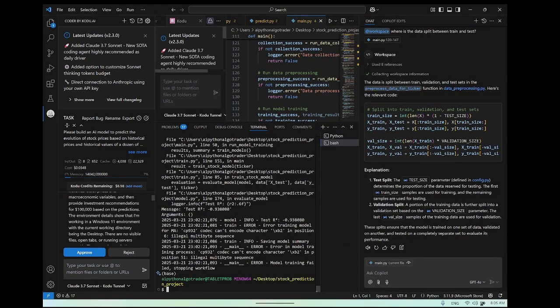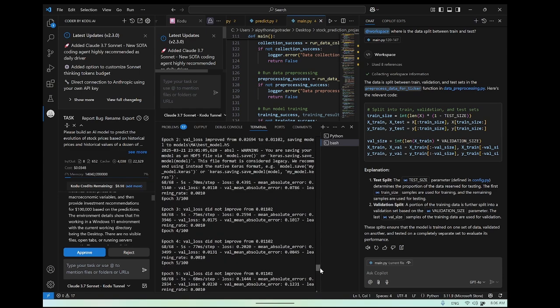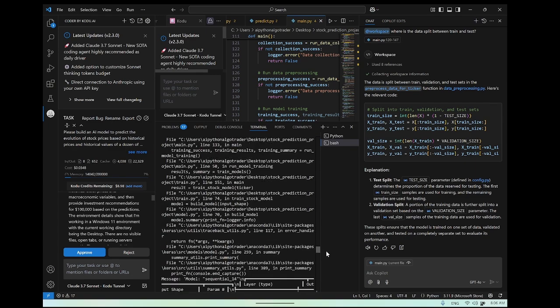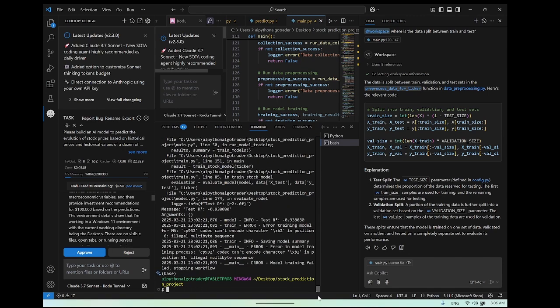All right, so welcome back, and the script is over. So we've got the final result for building all the AI models for each stock. And okay, the final message is: error, model training failed, stopping workflow. So why do we have this? Well, it's not very clear. Obviously, we still have these errors coding the character, but that's not a runtime error, so it's not stopping the script itself.